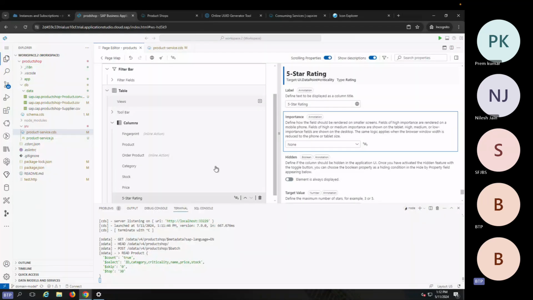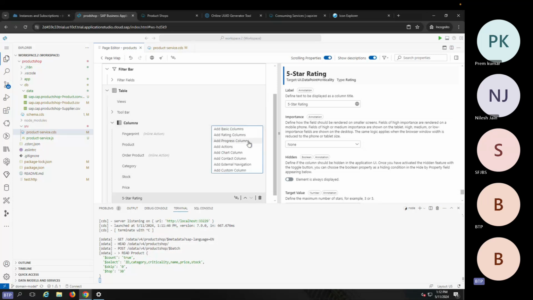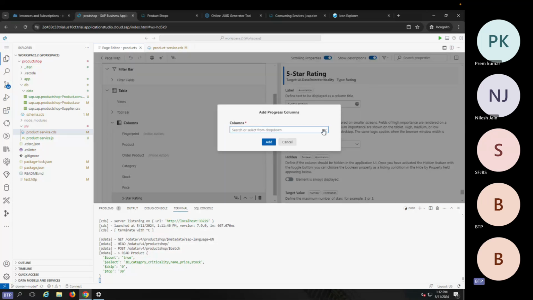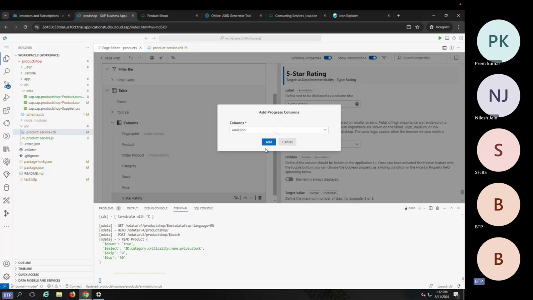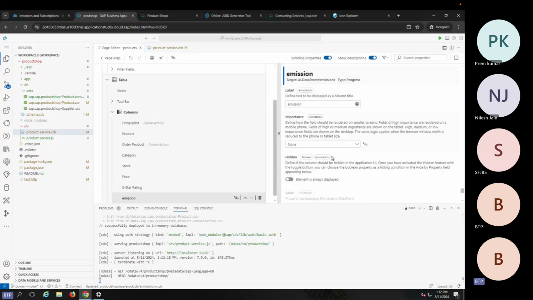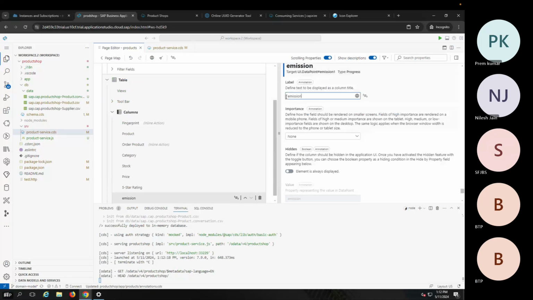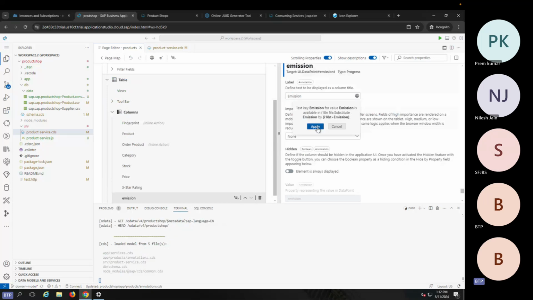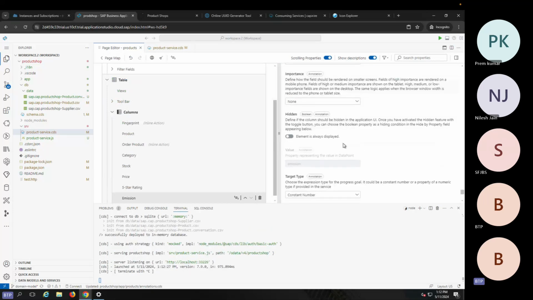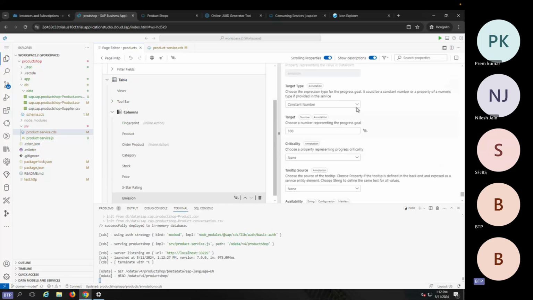Okay. Similarly for the progress, you can also add a progress bar as well. For example, add a progress column. Let's suppose I add it for emissions. Okay. And if I add it, what this will make is that, first of all, let me try to also make this more elegant. And what I'm going to do here, I'm going to choose the target type.